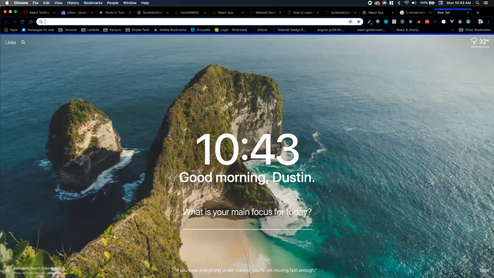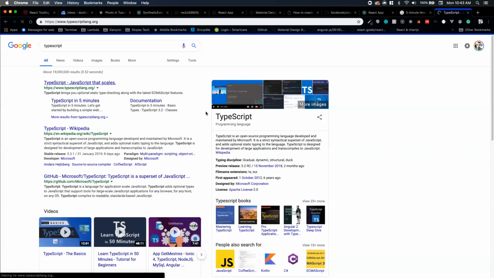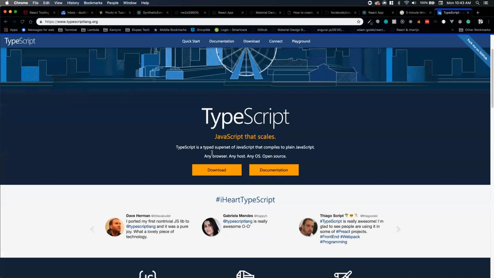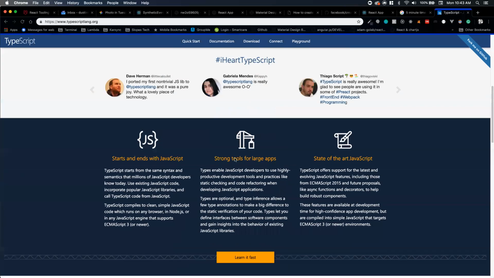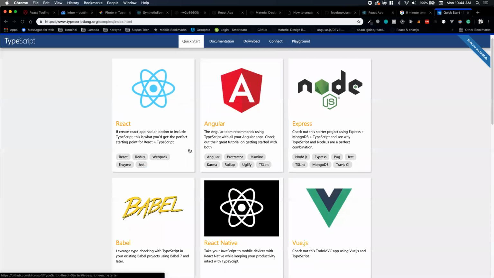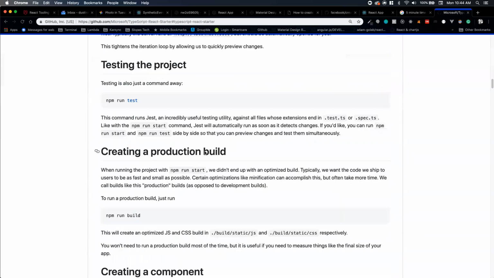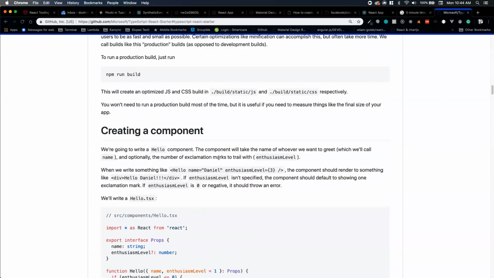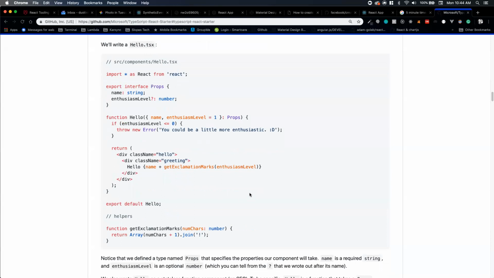If we look up TypeScript, it's a really interesting tool that you can use. I was hoping that there was more. Just a quick look at what it is. Quick start, React. So let's look at some code for how you would use TypeScript, just so you can see this, because you will probably run into some TypeScript somewhere in the world.